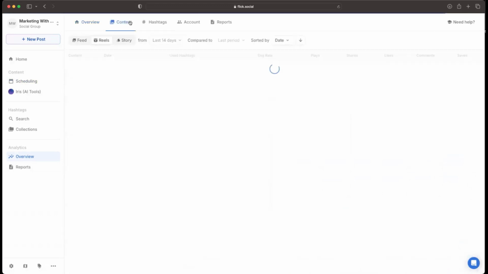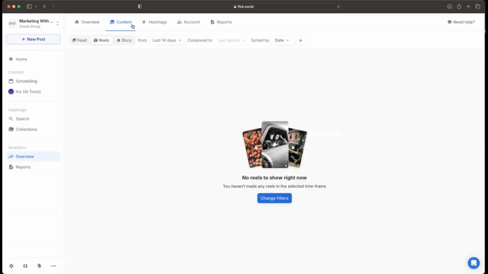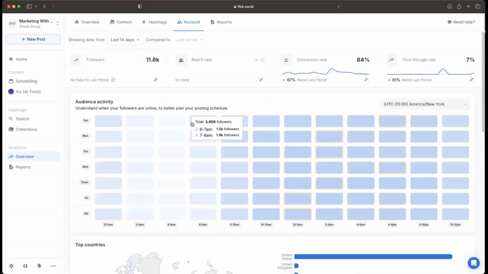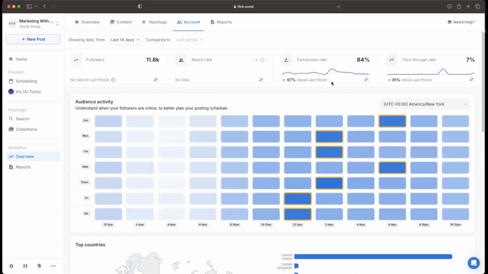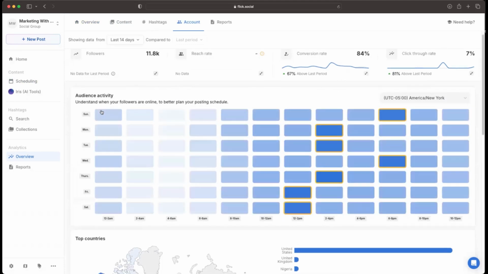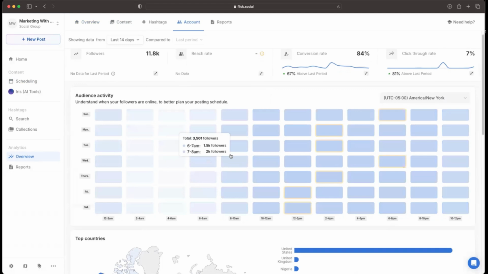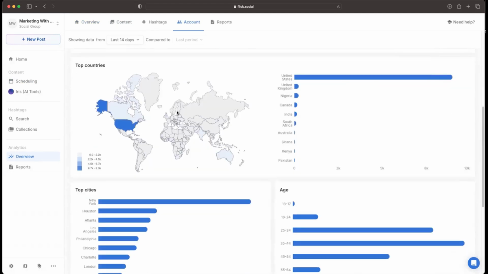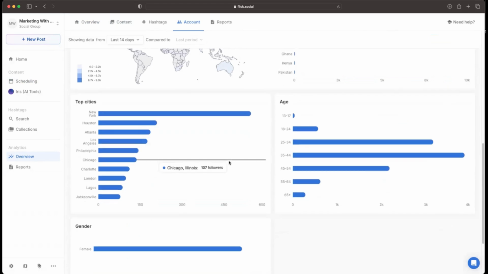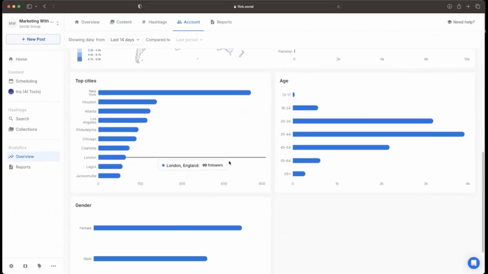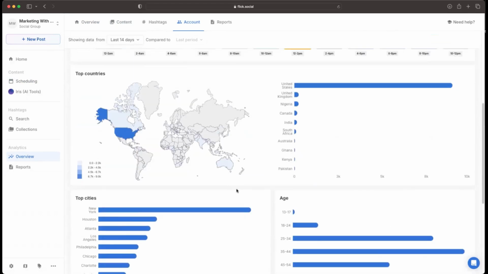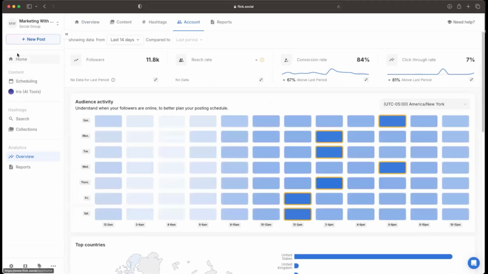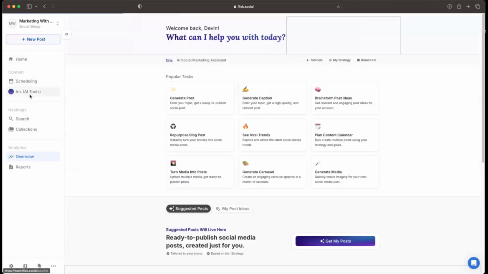So we can go to content at the top or account, show you how many followers you have, your conversion rate, your click-through rate, and your audience activity when people are most active on the platform from the people who follow you. Your top countries, all of these different cool things that will help you create better content and to get in front of more people. So this tool is very, very cool. And I definitely would recommend that all of you guys use it.